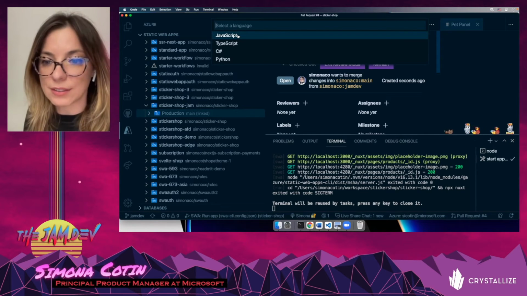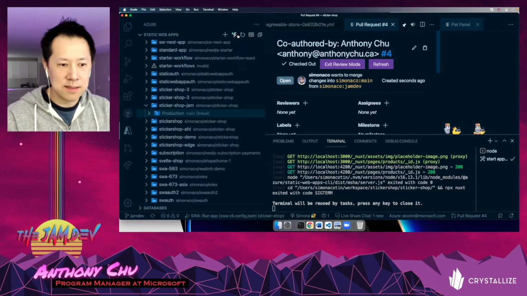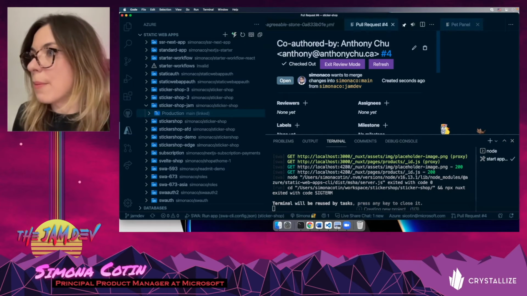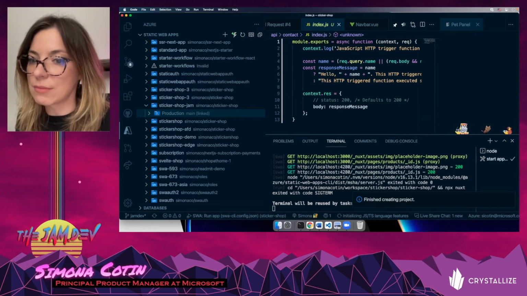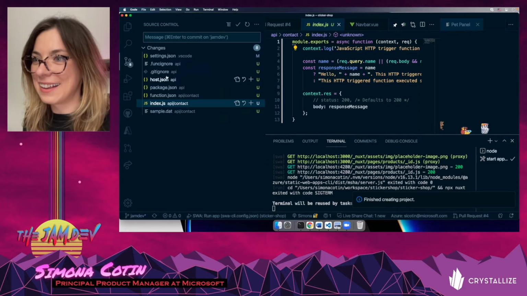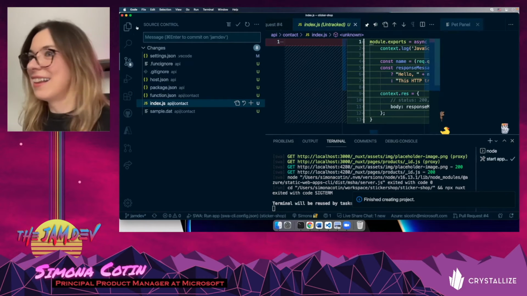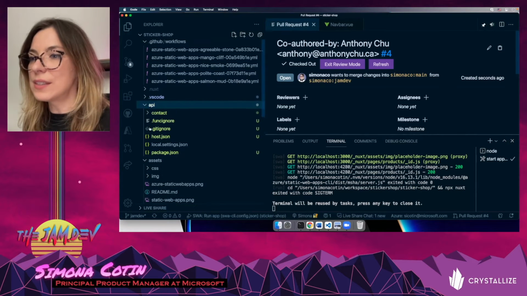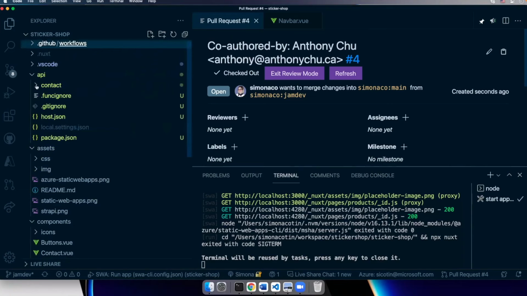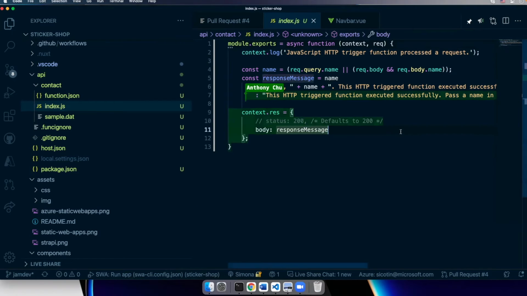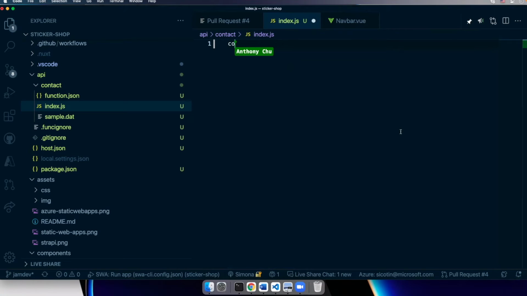And I can create that in JavaScript, TypeScript, C#, Python. Which one do you prefer, Anthony? Let's do JavaScript. Okay, let's do JavaScript. And this will be contact. And I know you've written this function many, many times before. Do you want to help me write it? Yeah, sounds good. Okay. And let me just go to the index file. So now we have a new API folder that contains our contact function. And I see you're already here. Yep, I am here. And now you're going to watch me type really fast.